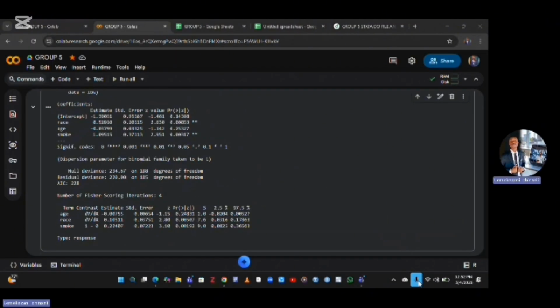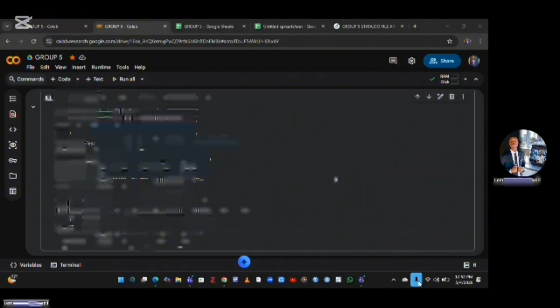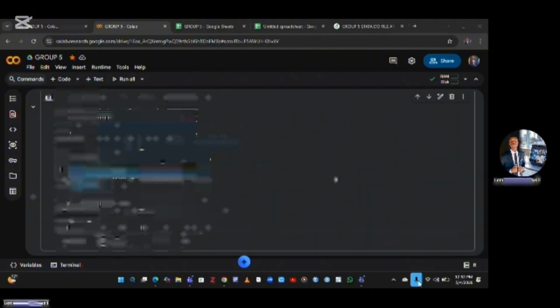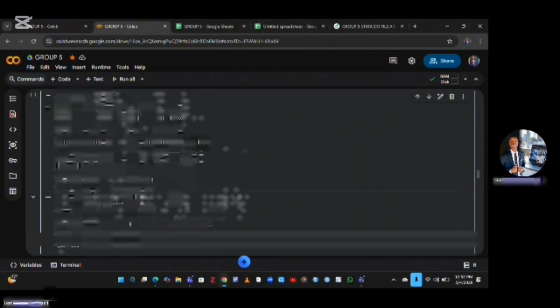Thank you so much. My name is Yamike Mandara. I will take you through how to calculate marginal effect. To execute the marginal effect, we use the highlighted command as shown on the screen, and these are the results that we have been given.